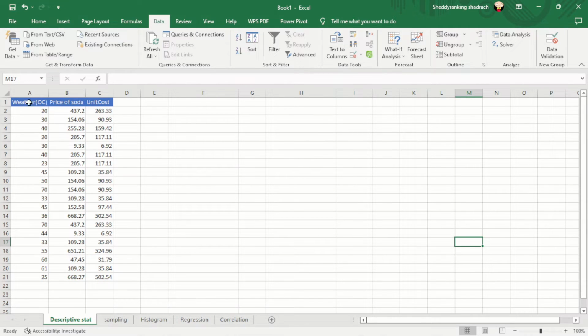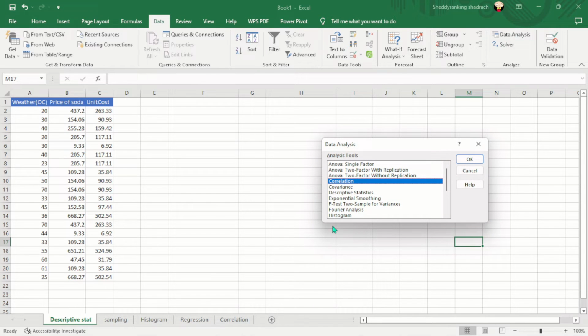So here I have the weather, and I have the price of soda and the unit cost. Let's see how we can do some descriptive analysis of these, like see the mean, the median, and all of that using this data here. So I'm going to come to this data analysis and want to do the descriptive analysis. Let's look for it. Here it is, the descriptive analysis.